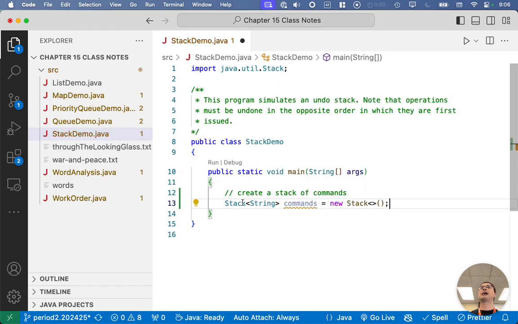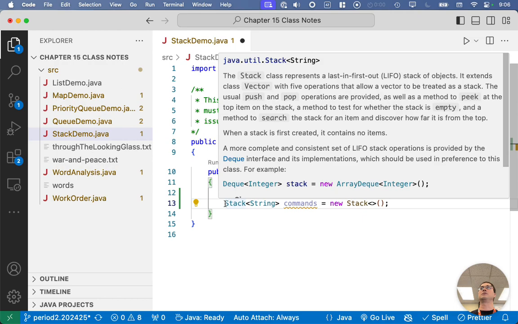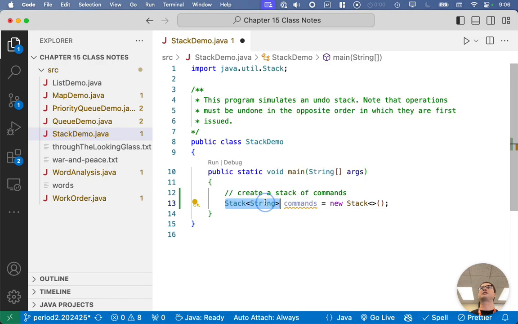A reminder that when we declare a variable with its type, we have to specify the type of the generic here, like that it's a stack of strings. When we create a new object, we can just say new Stack and have the angle brackets, but the type can be inferred based on the variable. So that saves us a little bit of typing. If you always put the type in the angle brackets, that's fine. Doesn't hurt at all.